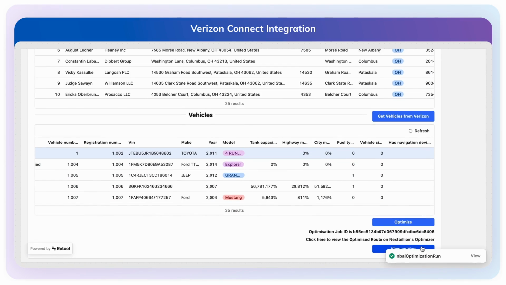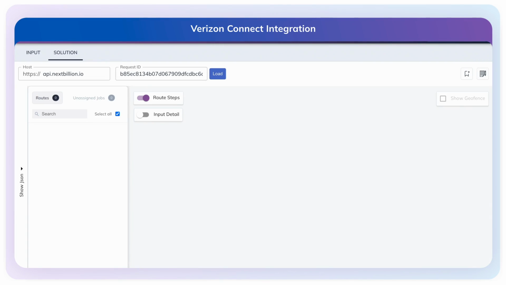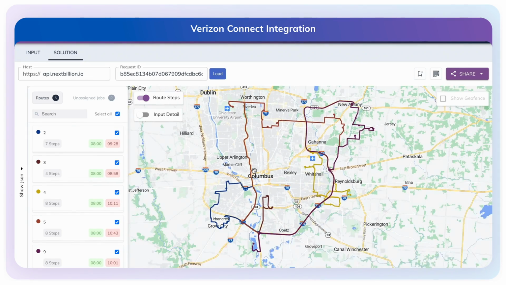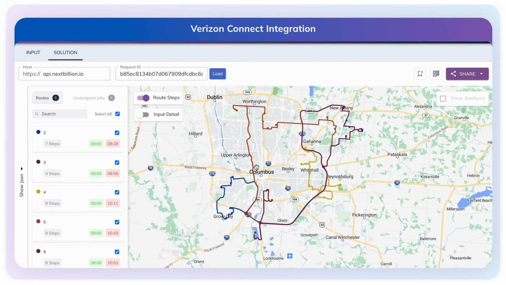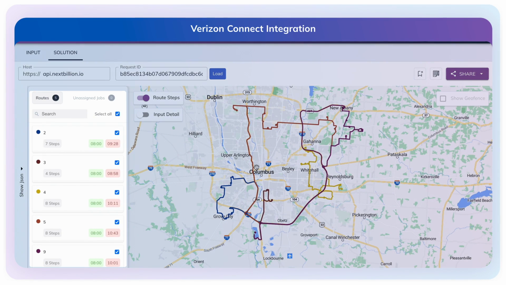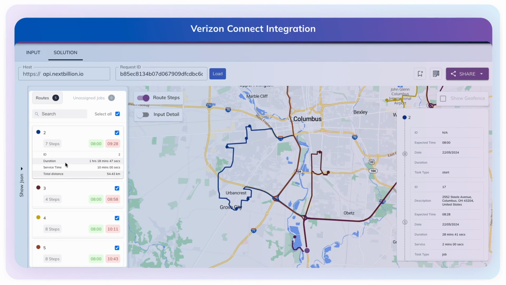After running the optimization, the results are obtained instantly using the vehicles pulled by the Verizon Connect application, along with the information on the work orders provided by Nextbillion's Route Optimization API. The results show that there are 5 vehicles allocated for the job.